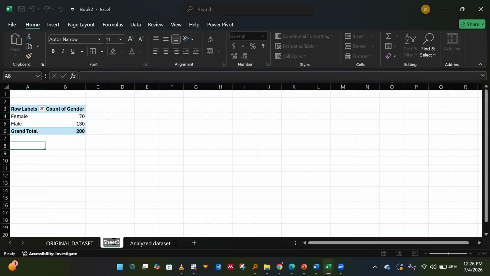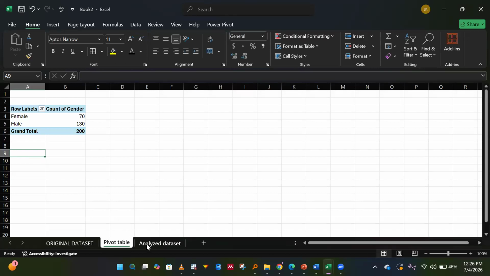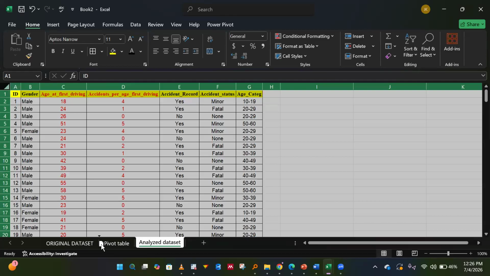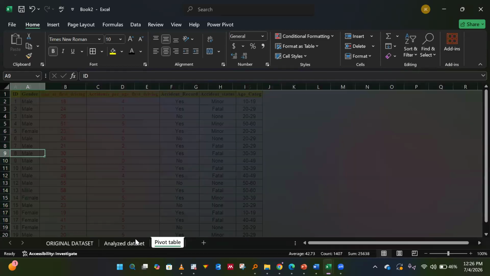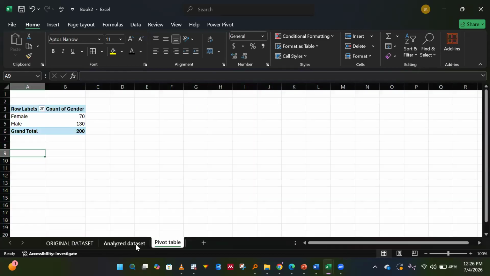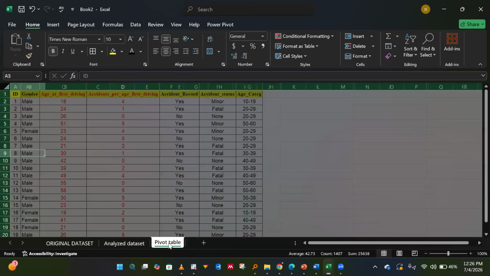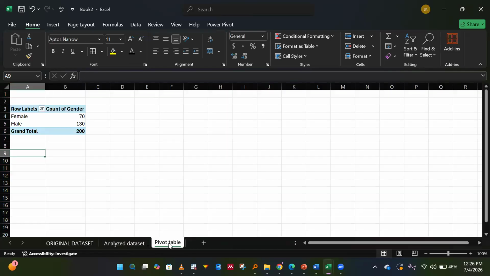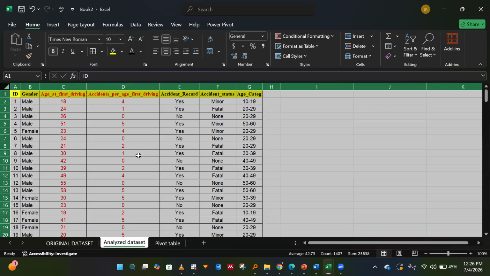Here, I already have my pivot table. I'm renaming the sheet as pivot table. So we have original data set, analyzed data set, pivot table. Some people put it as analysis. No problem, so long as you're doing the right thing. I'm repeating the analysis.